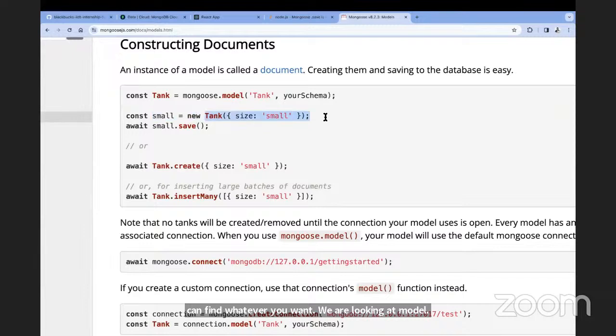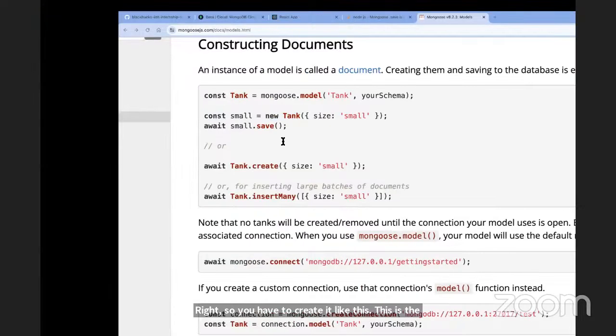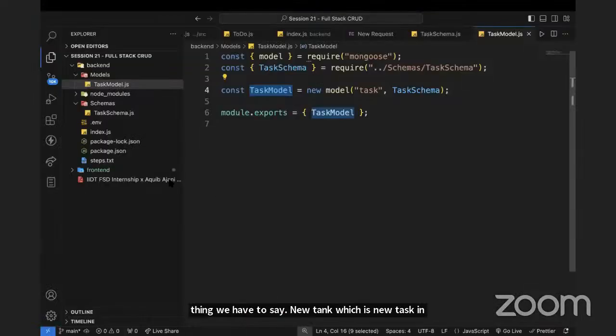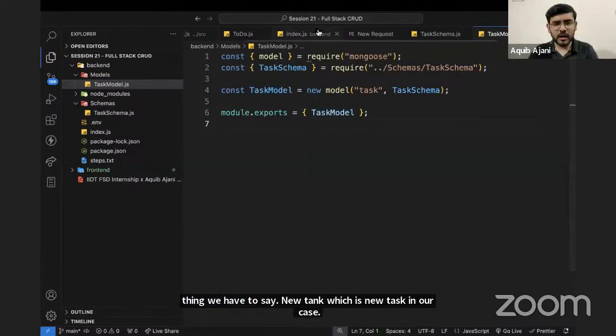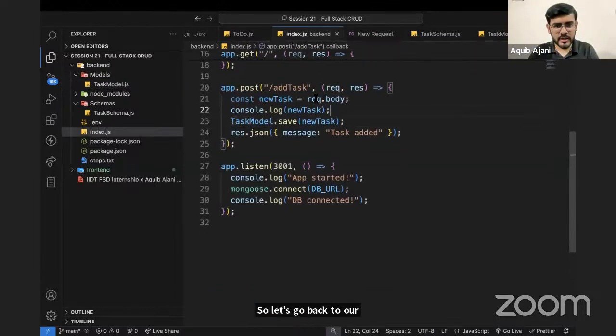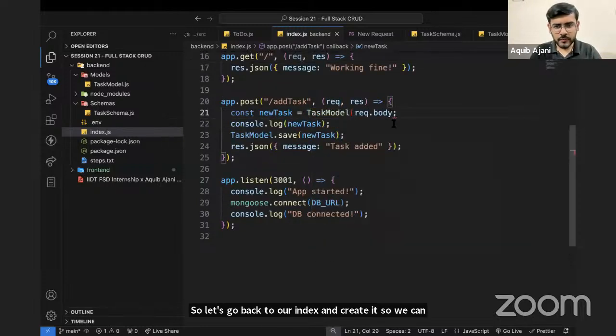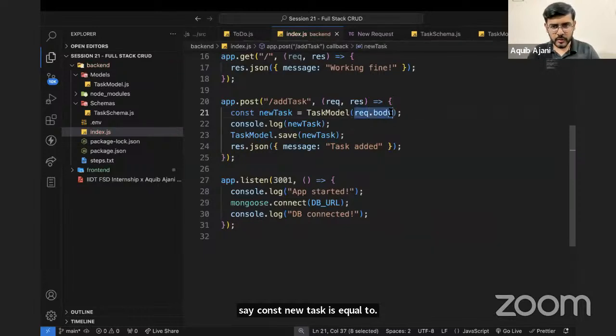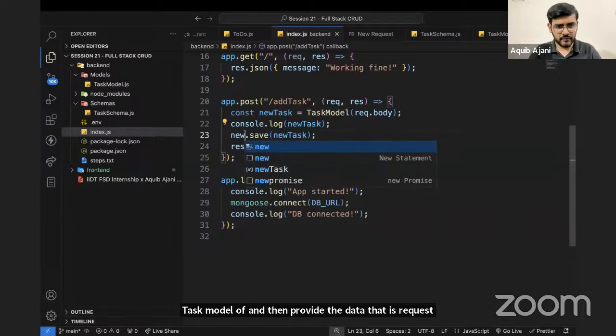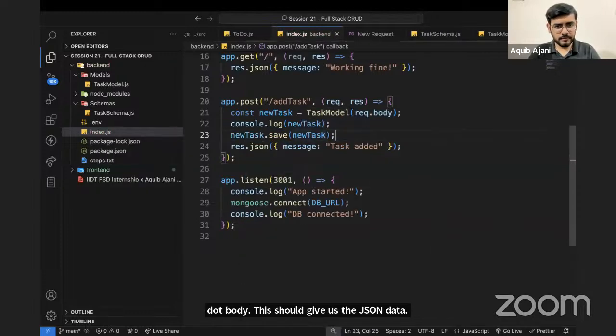Right. So we have to create it like this. This is the thing we have to say. New tank, which is new task in our case. So let's go back to our index and create it. So we can say const new task is equal to task model of, and then provide the data, that is request.body. This should give us the JSON data. And then we are saying new task.save. And this is not needed. I think this is the correct syntax now.